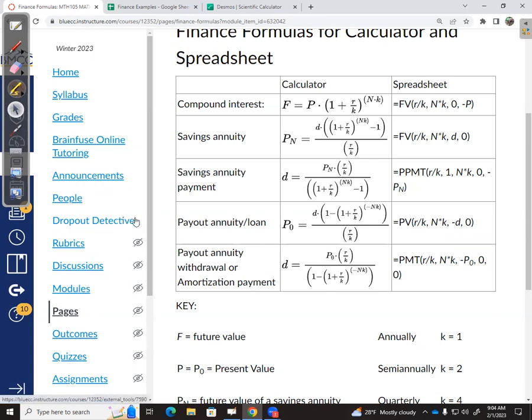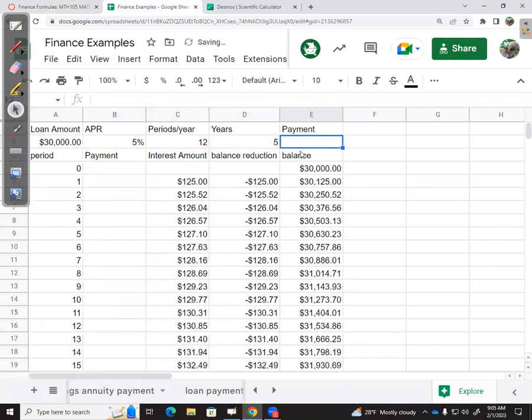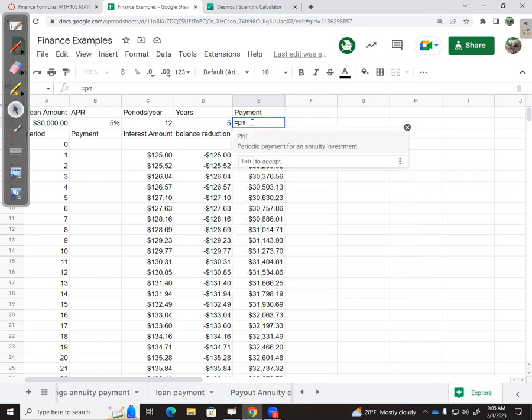Oh, and there's also the spreadsheet version, and the payment is just called PMT. So we could use that too. I'm going to try the spreadsheet version first, and then I'll try this other version and see what happens. I'm going to delete this, and I'm going to zoom out just a little bit so that I can see the prompts it gives me. So I'm going to type equals PMT, and the computer says, hey, I know PMT. It's the periodic payment for an annual investment. Turns out it's also the periodic payment for a loan.